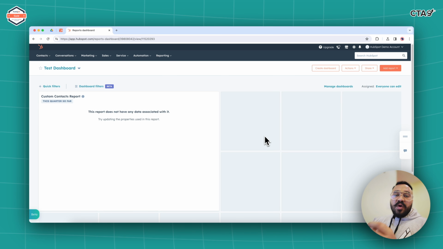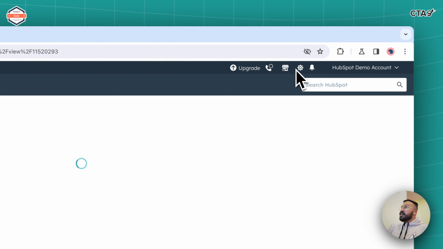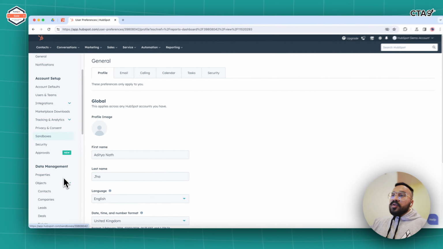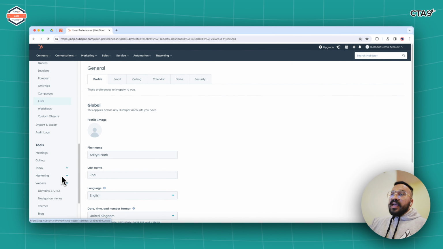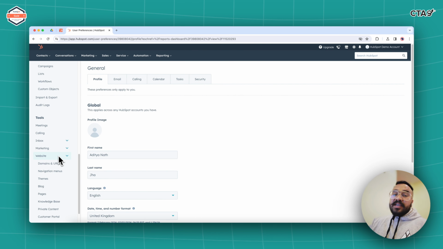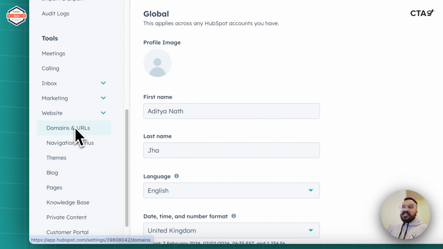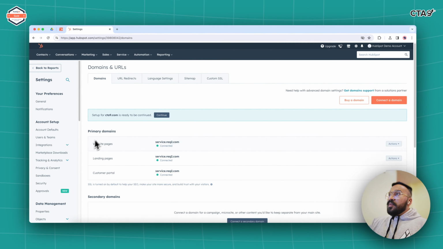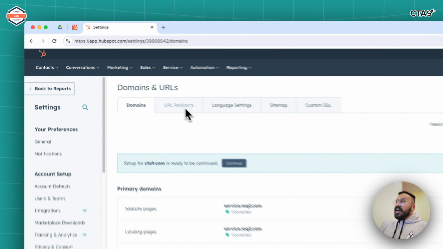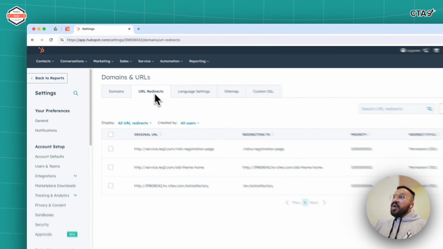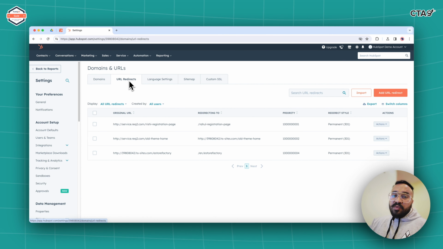So guys, setting up URL redirects inside HubSpot is a very easy job. In order to do this, firstly go to the settings icon. Once you click on the settings icon, scroll down on the left side, and here go to website inside the tools section and click on domains and URLs. Once you are inside domains and URLs, click on URL redirects. Here you would be shown the URL redirects which have been created by users or maybe yourself, and those URL redirects are all at one place.